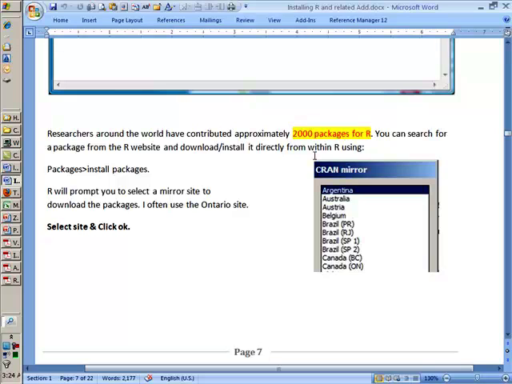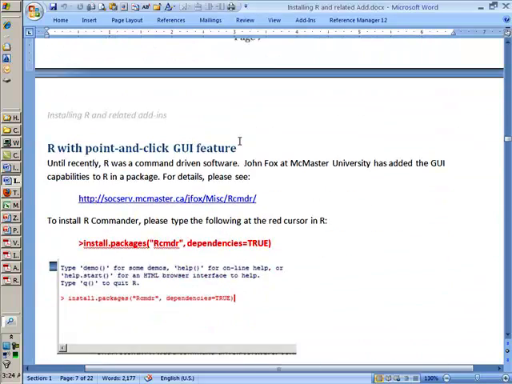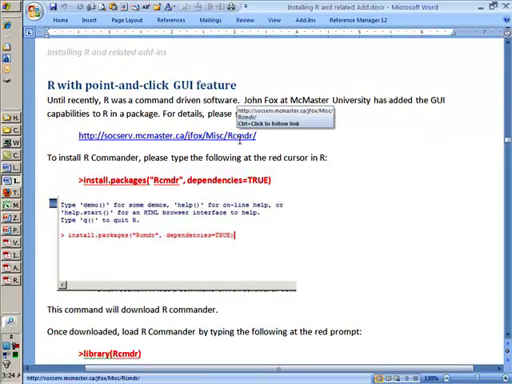Now, as I mentioned, we need to install a couple of packages, or a little more than a couple. So the first thing we do is the R Commander. R Commander is the point and click GUI, and it would be appropriate to mention the contribution by John Fox at McMaster University in Hamilton, Ontario. John and his research team in the Department of Psychology at McMaster University have been developing the R Commander, and I've been using it for the past year or so.